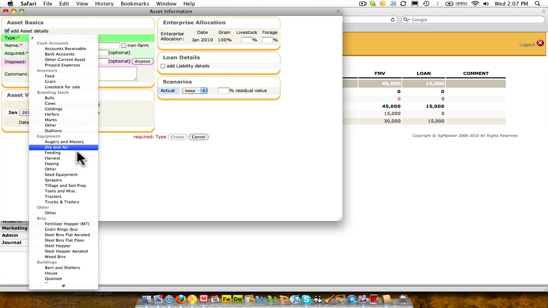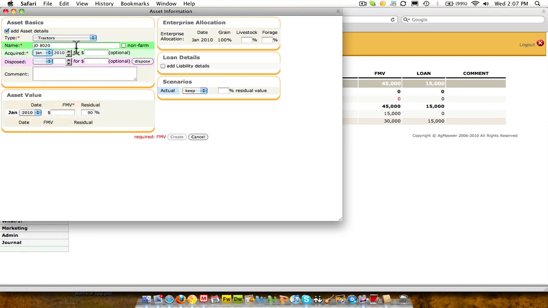Let's go down into equipment, a tractor. We bought it in January in 2009 for $40,000. So the fair market value would still be, let's say, $40,000. And this tractor is used 50% for the grain, 10% for livestock, and 40%.